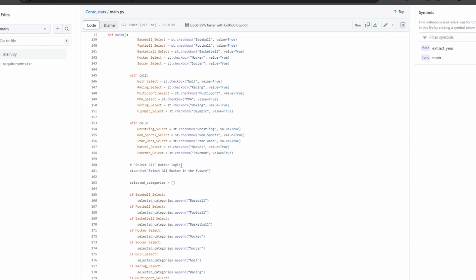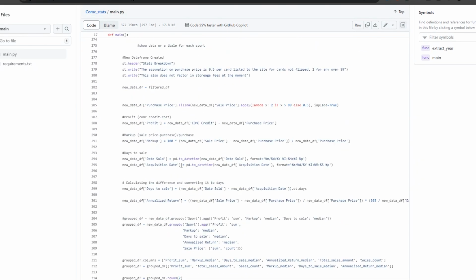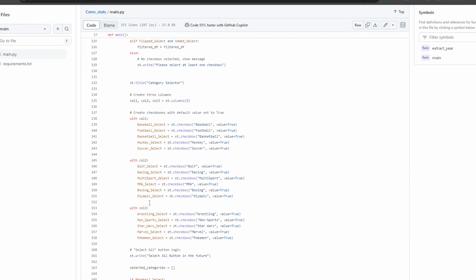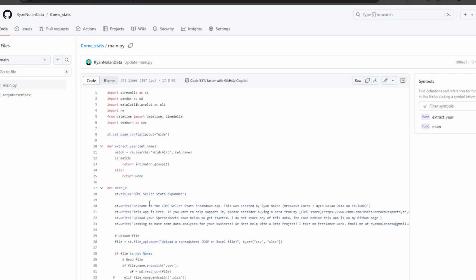It's all public. I don't store any of the data, so it's all confidential. You can go through it and see it yourself, but you can upload your spreadsheet and you can see your own stats. In fact, I'm going to show you guys my stats as well.